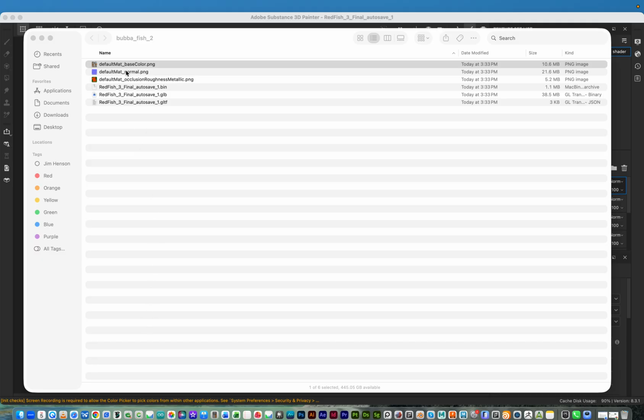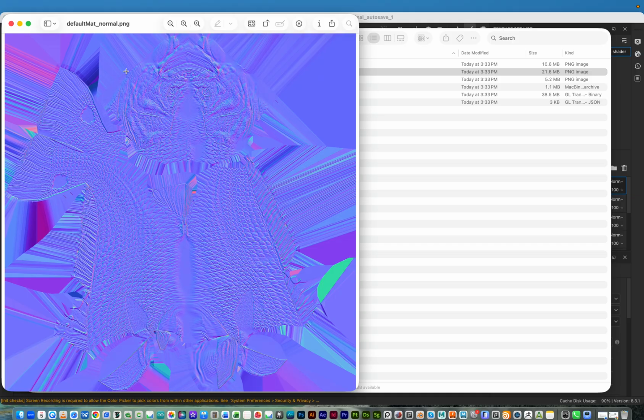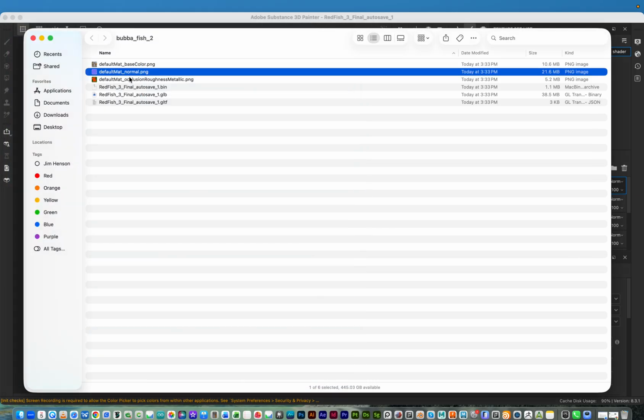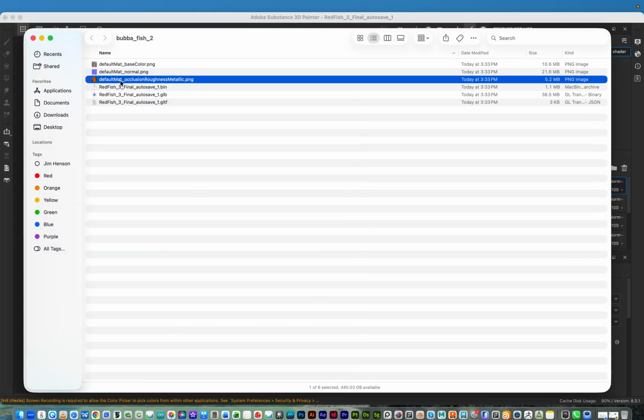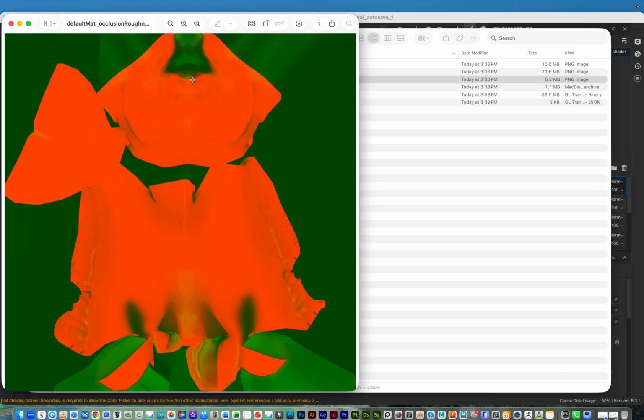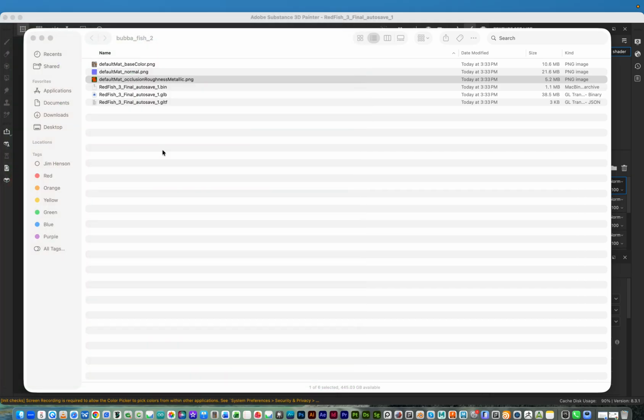All right, so we have our normal map. This is just a fish. It just has one texture, and then with this you'll have the occlusion, roughness, and metallic all packed into one. Really, really dynamic because all those things are packed into the RGB format of the texture.